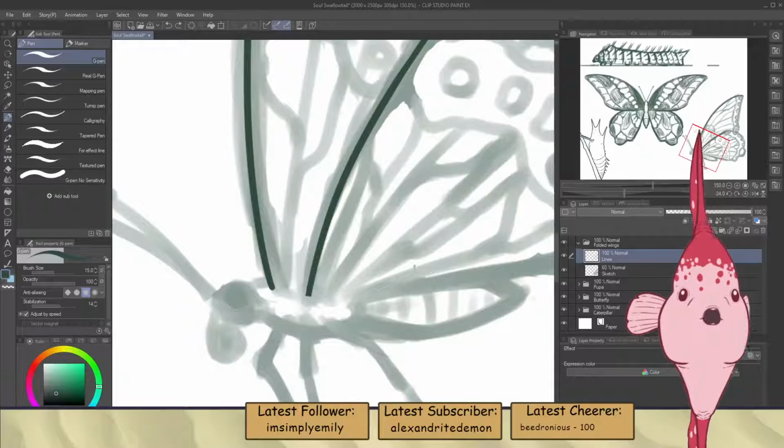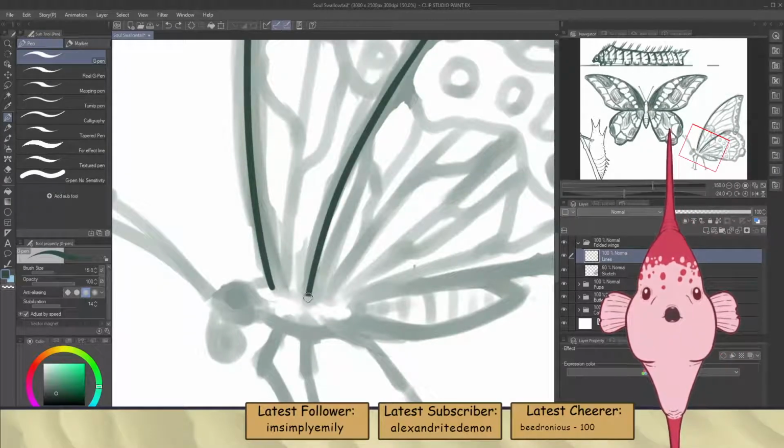Also, layer check. My layer is correct. Thank you for the check.